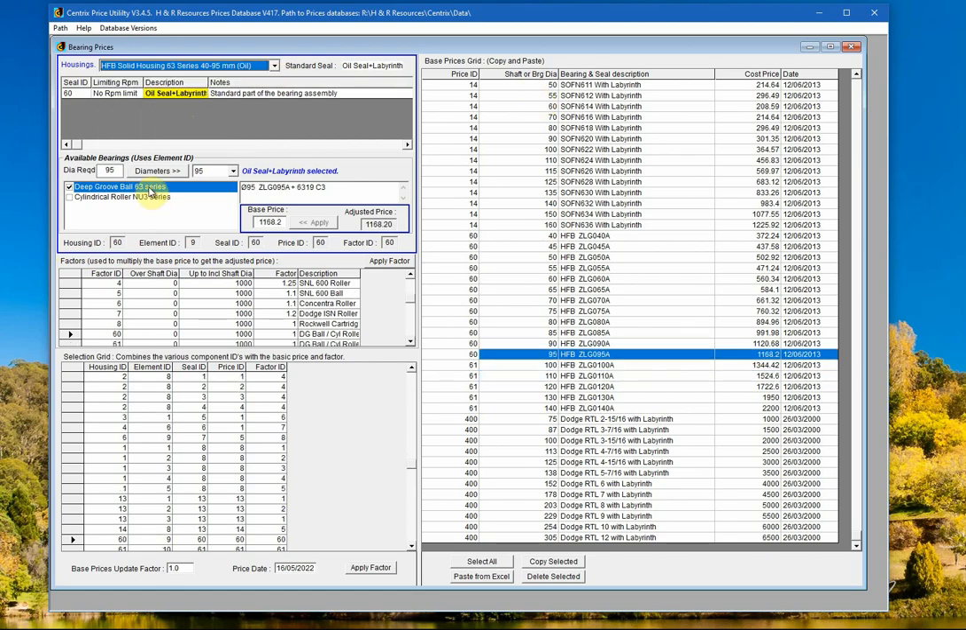So I'm selecting the first one then. We've got a housing ID of 60, element ID of 9, which is this particular deep groove ball. If we change that to a cylindrical roller, then that ID for a cylindrical roller is 30. We've got a slightly different look here, but in this case, the pricing is made up the same. I've used a factor of 1 for both of these.